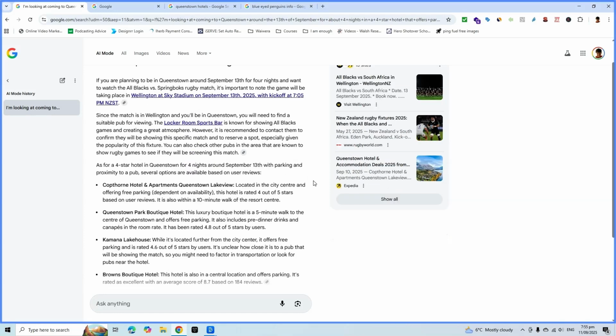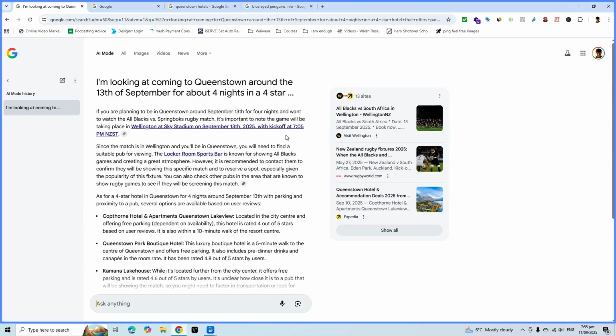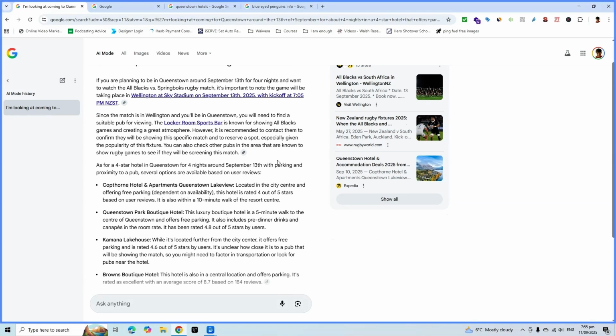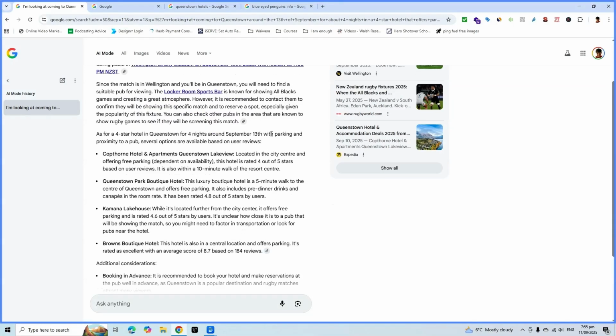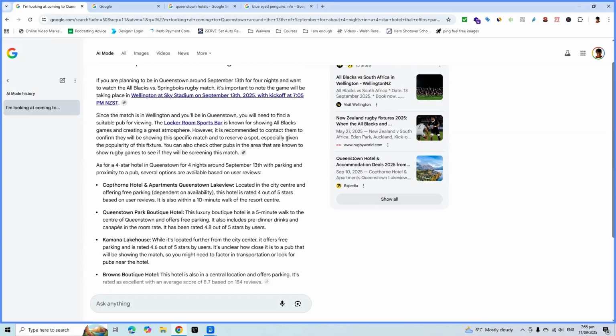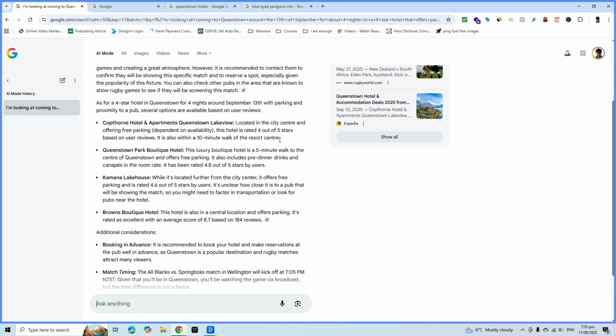If you're planning on coming to Queenstown around this 13th for 4 nights to watch, it's important to note the game will be taking place in Wellington. Oh, just so that, okay. So here we go. Let's have a look for Queenstown because it's obviously got to be inside a bar. Well, not necessarily, but in this case, I specified that. So it would be the Locker Room Sports Bar, known for showing the All Blacks. Okay, let's see what other.